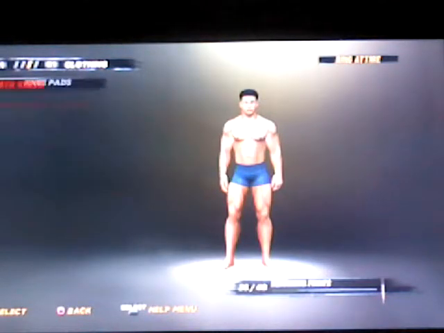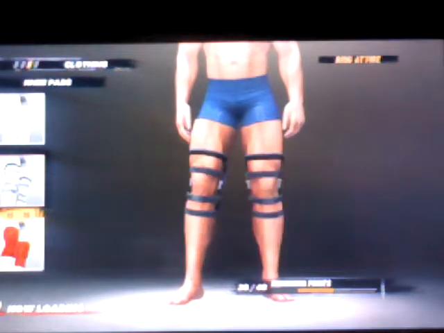That we got knee pads, 15 knee pads. This time they look more realistic. They look like they're over the, like more cushion. You can see the cushioning and the thickness of the knee pads.